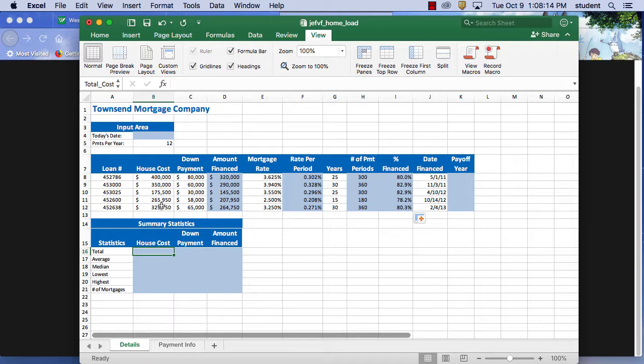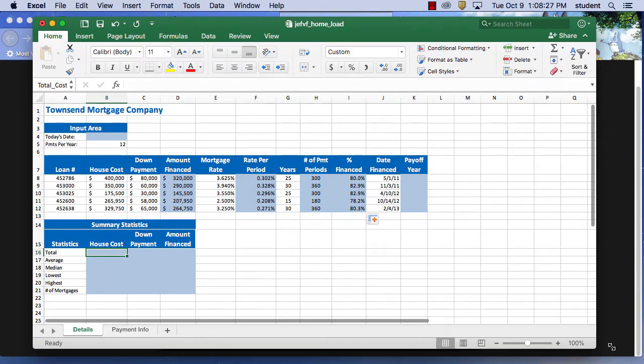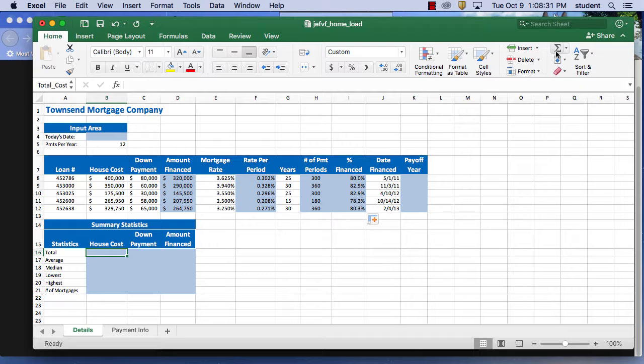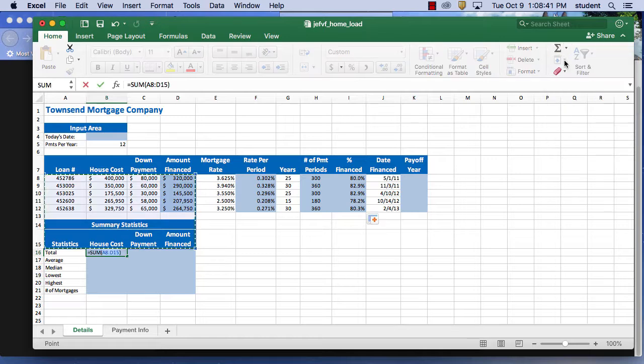Of course, the add is not called add inside of Excel. It's called sum. To get to the sum, I can go to Home. In the Home window, you'll see this little symbol right here. Sum. It's the little squiggly line over there. If I click on it, it's going to put sum in there.